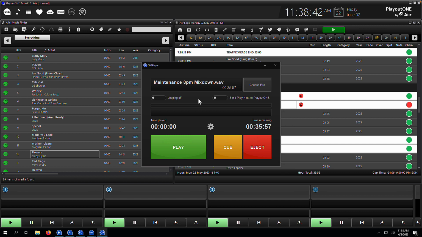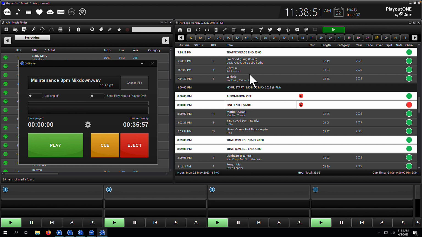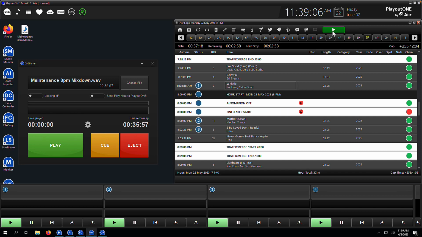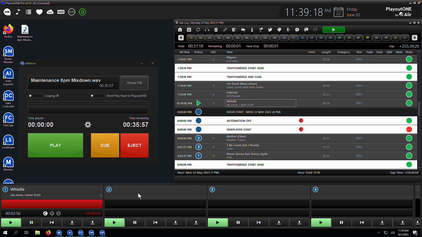So what's going to happen is at the top of the 8 o'clock hour, the system is going to turn itself out of automation. It's then going to start the OnePlayer automatically, and then it's going to stop. At that point, we can close PlayoutONE, ready for our support team to come in and do the maintenance. So let's go and see how this works. I'm going to simulate this here for you so you can see how it works.